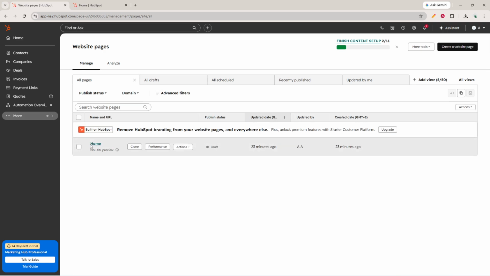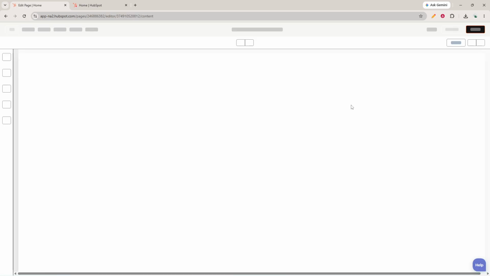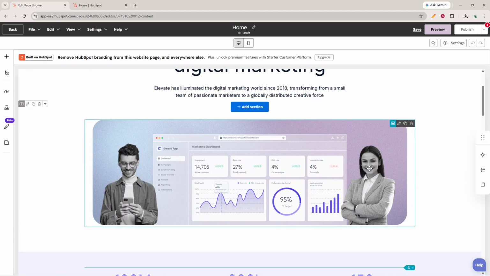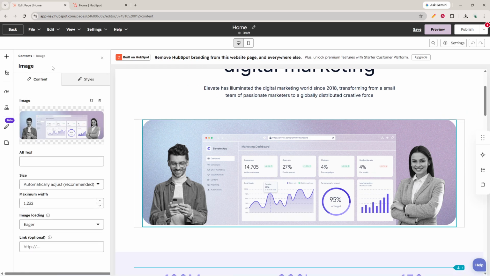Once the editor opens, move to the area of the page where the image should appear or where an existing image is already placed. Select the image module in the page editor. This opens the content settings for that module, where you can control which image is used and how it displays. Make sure the correct module is selected before you continue, especially if the page contains more than one image.